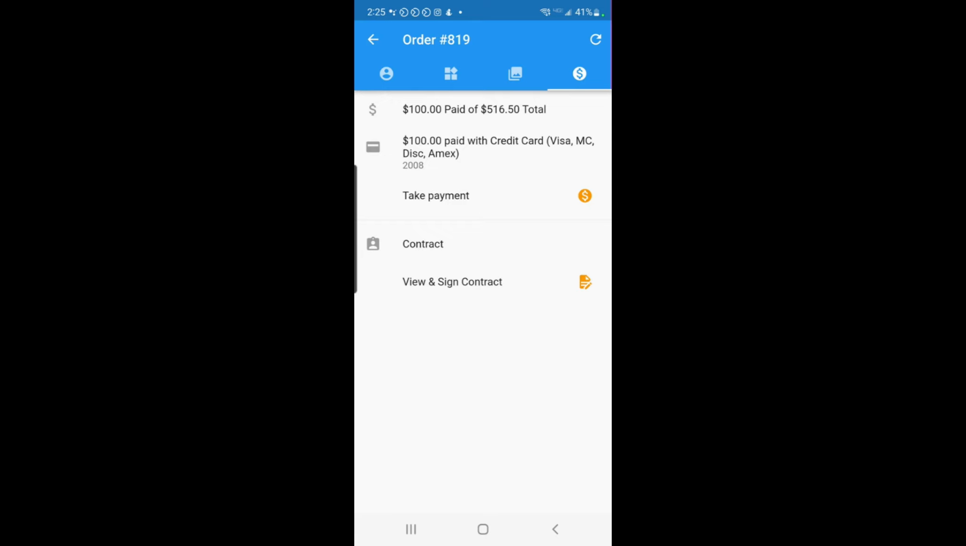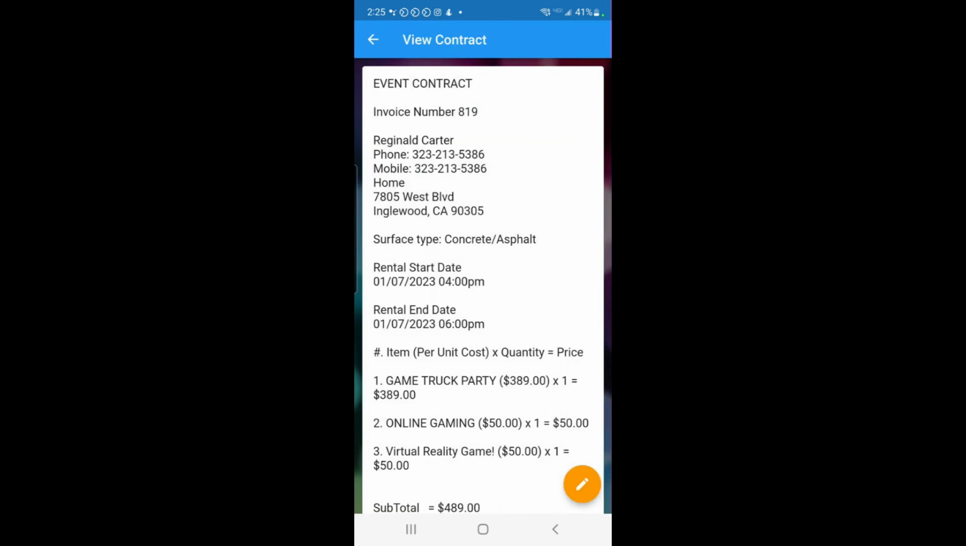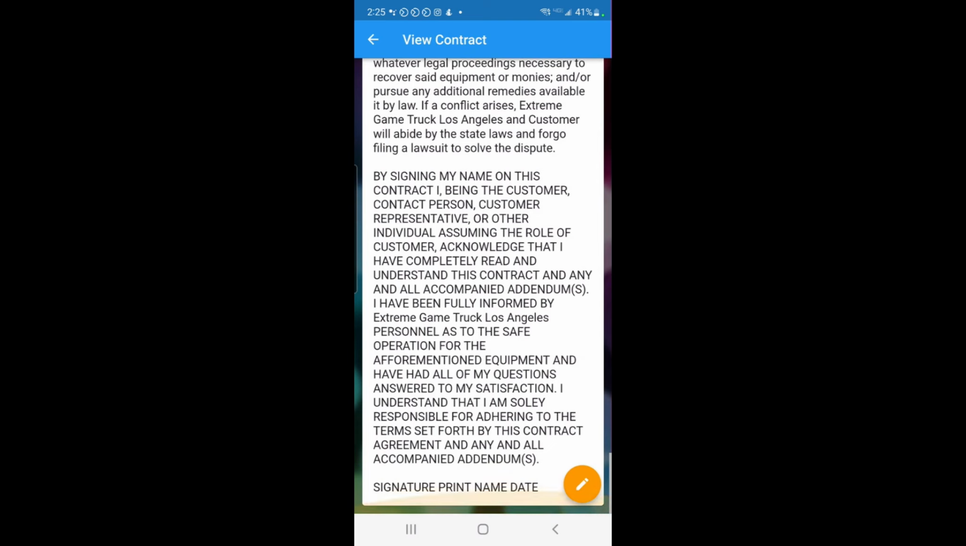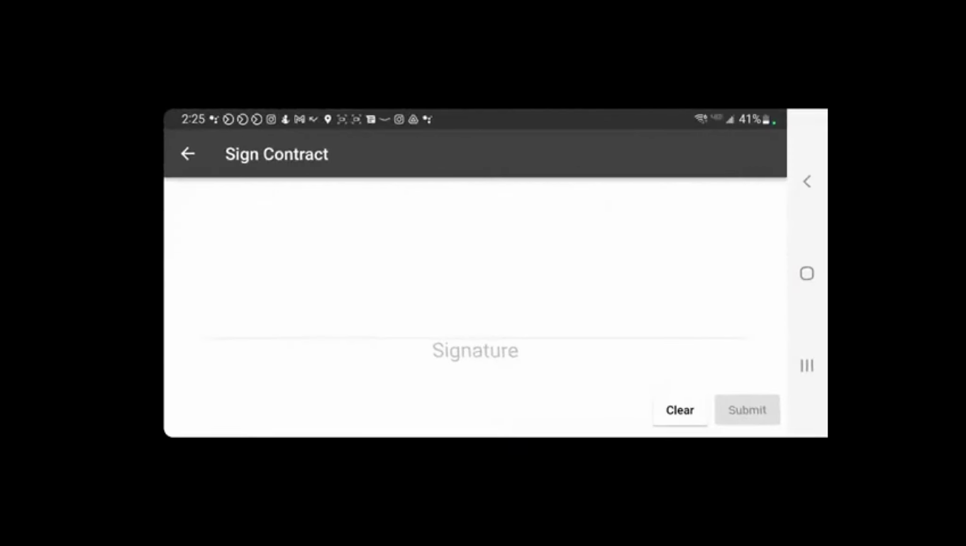Simply click on the icon and scroll down. You will see an orange circle with a pencil in it. Click on this icon and a signature screen will appear. Now the customer can sign the contract with their finger right on your phone screen. You should take a few minutes and read through the contract to familiarize yourself with it. Once the contract is signed, you can move on to payment collection.